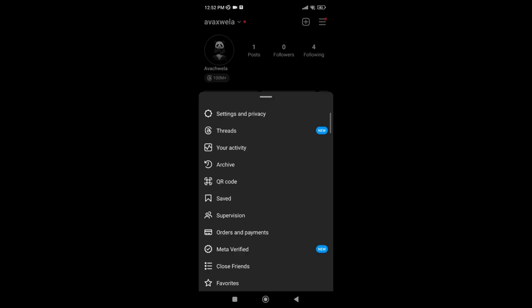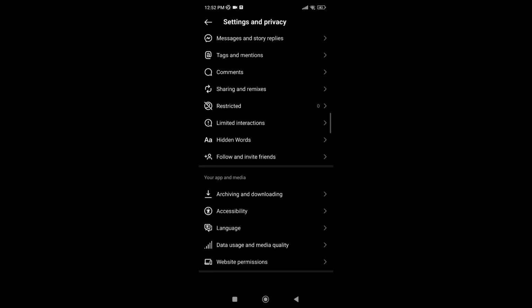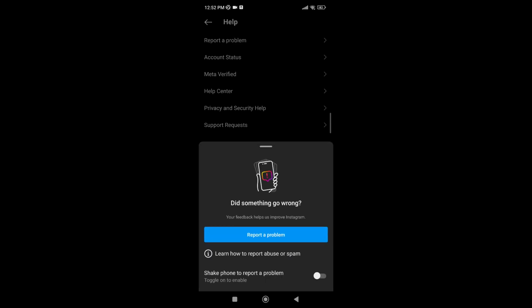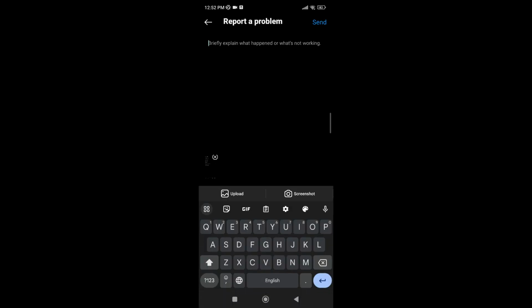Tap on settings and privacy. After that, scroll down until you see the option of help. Simply tap on it. You'll see the report a problem option. If you tap on it and confirm that you want to report a problem, tap on include and continue, you will be led to this page.